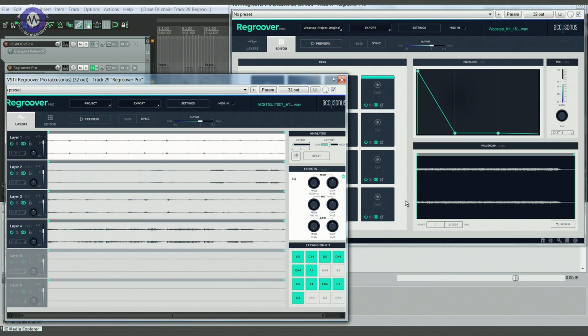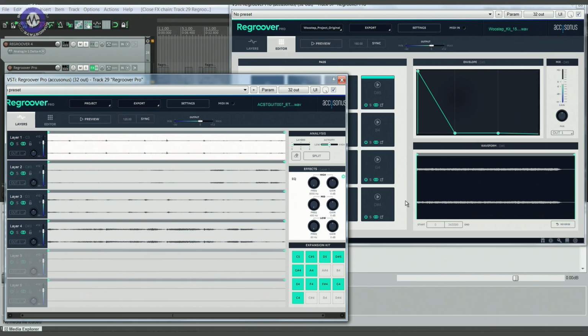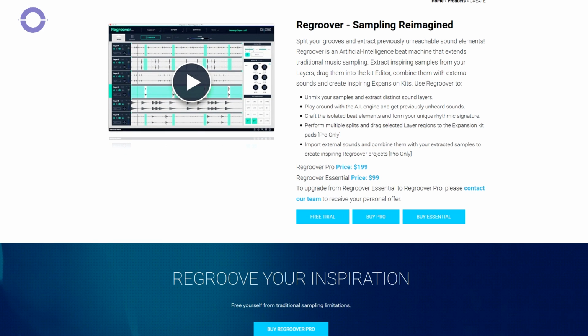I did have some crashes while making the review, and this could indicate stability issues with Regroover, but then again it could be down to my own system configuration. However, all these are really small things that could easily be sorted in future updates. At the end of the day, the core functionality and the creative potential is already there, and it is quite amazing. Regroover Pro is available as VST, Audio Unit and AAX for Mac and PC, and it costs $199.